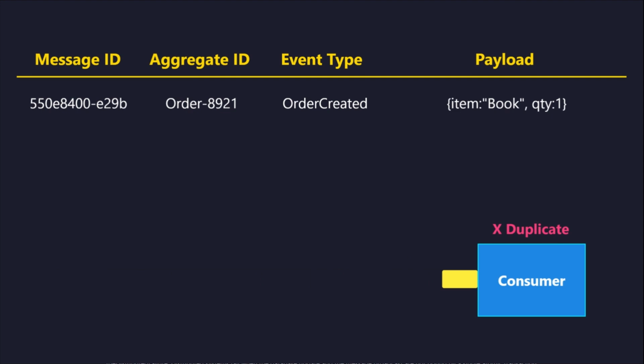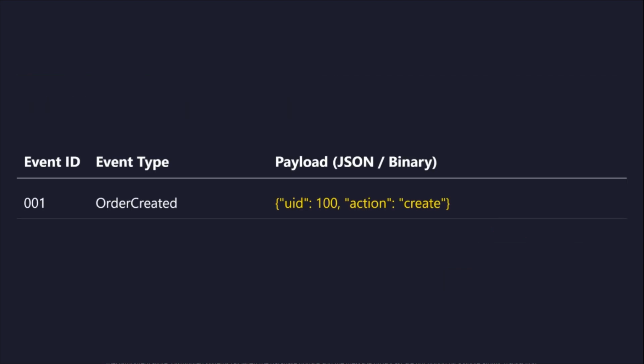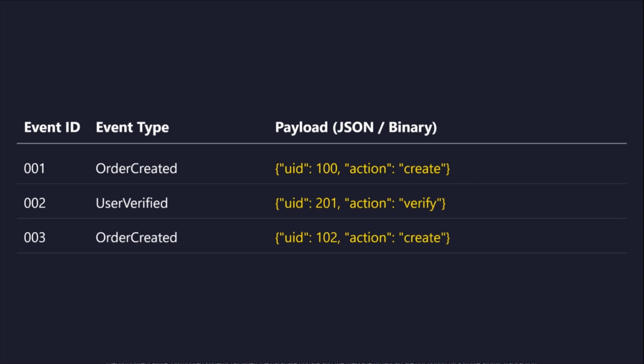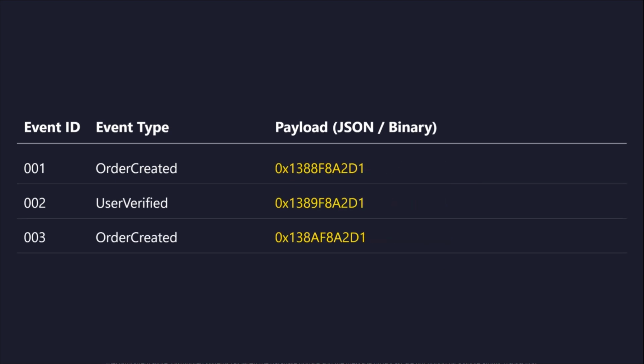Using a universally unique identifier for the message key enables downstream consumers to detect and ignore duplicate deliveries effectively. Store the event payload as a JavaScript object notation or binary column to maintain flexibility. This ensures the schema of the outbox table remains stable, even as the structure of your domain events evolves over time across different service versions.